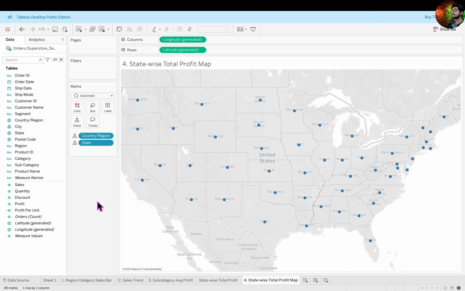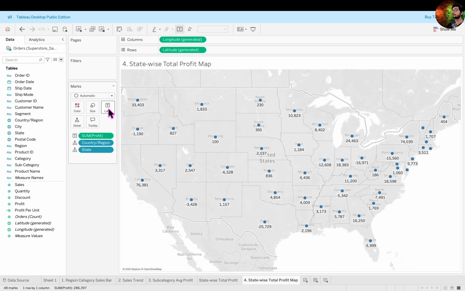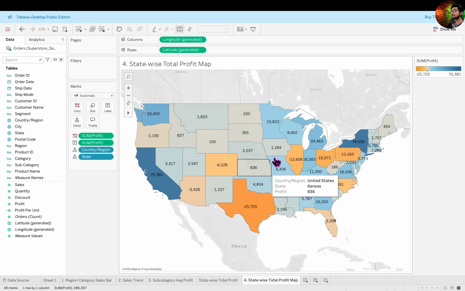Cool. Now let's visualize the profit distribution across states directly on the map. So go ahead and drag the profit to the label shelf. This will show the profit value on each state. And also drag the profit to the color. This will color code the states based on their profit levels.